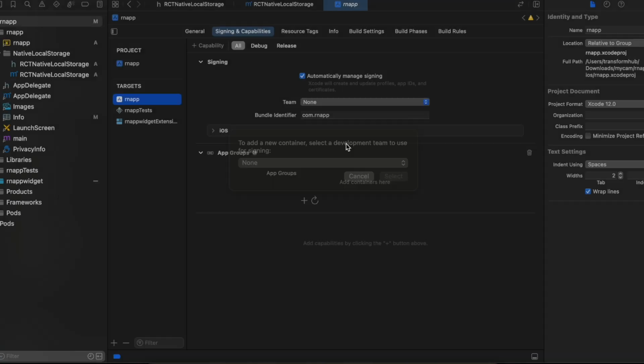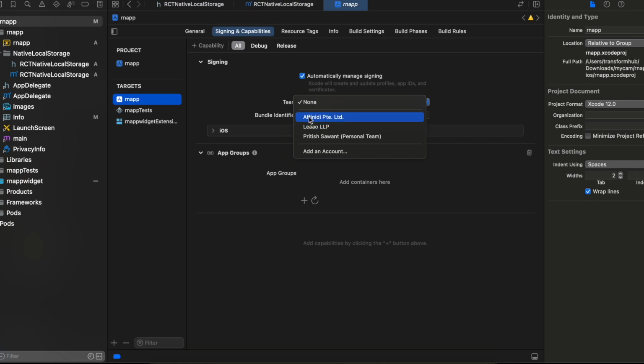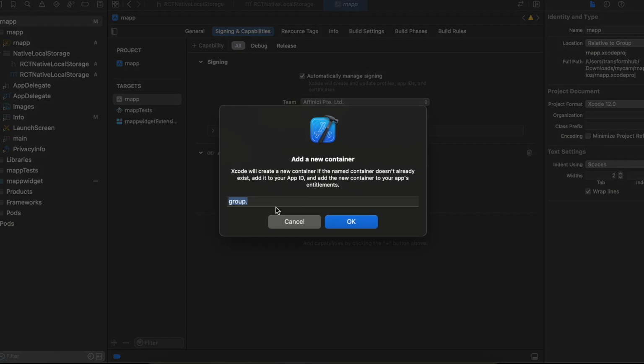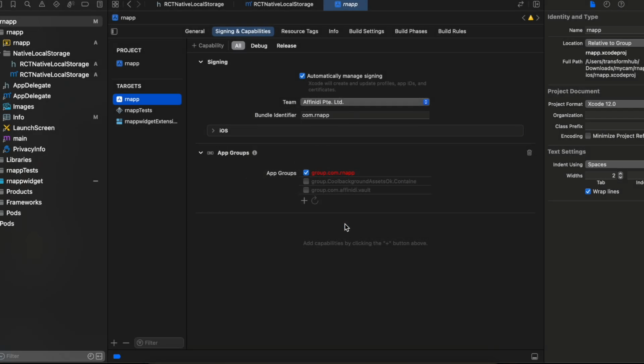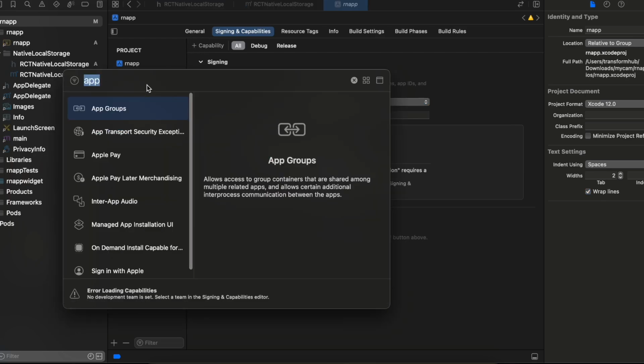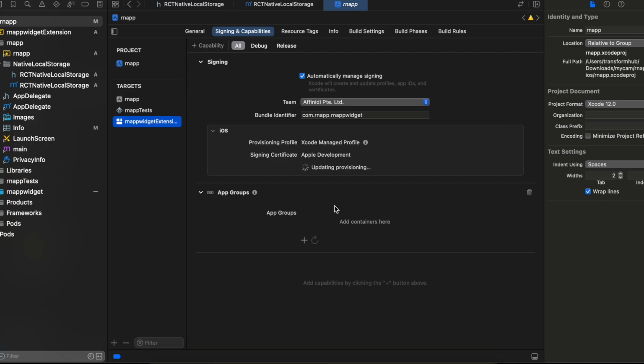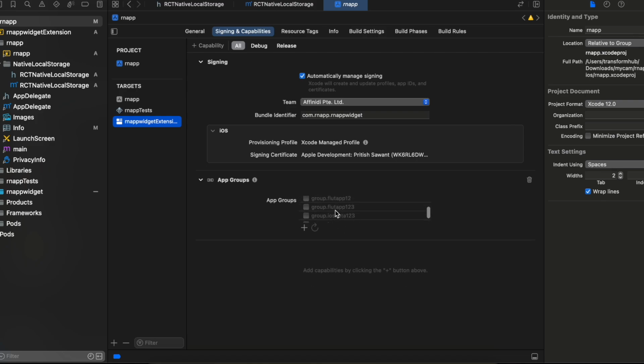So I'll just select a development team, and here I'll click on this plus button, and add this group dot my bundle identifier. I'll click OK. Then I'll go back to my widget and click on this plus capability. I'll select app group. Here also I will add my team, and here you don't have to click on the plus button. Here you can just search for whatever you have added. So for me it was group.com.rn app. So that's what I'm searching.